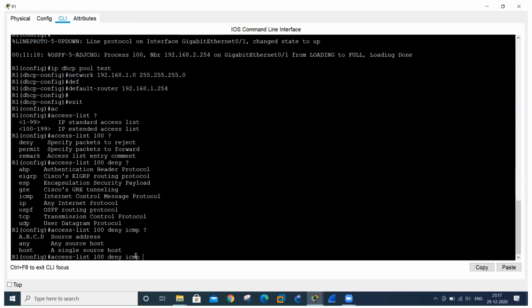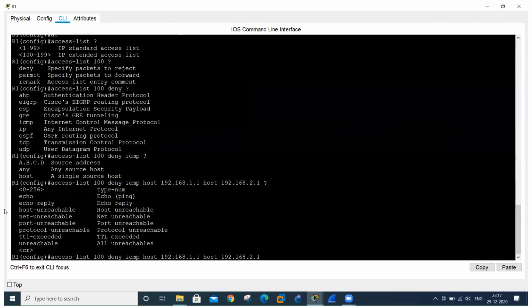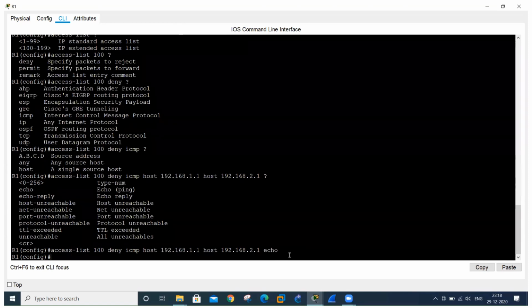It will show you from which host to which host. So let's say host 192.168.1.1. I'm going to deny the ping to the next host, which is 192.168.2.1, right? Again, press enter. And you're going to use the command called echo, which stands for ping. So just type in echo here, and that is your access list done.